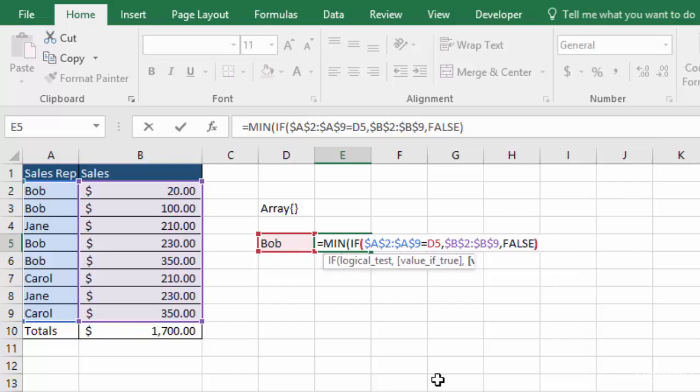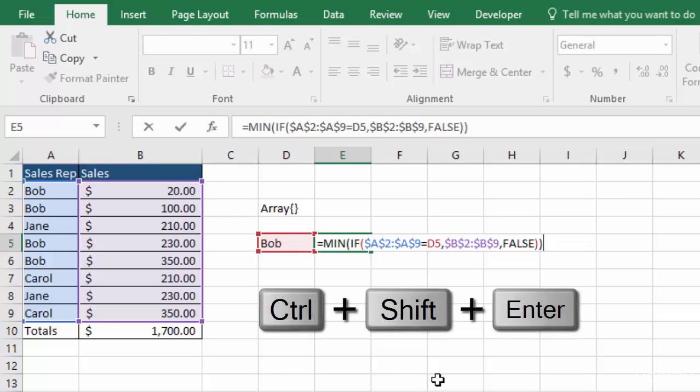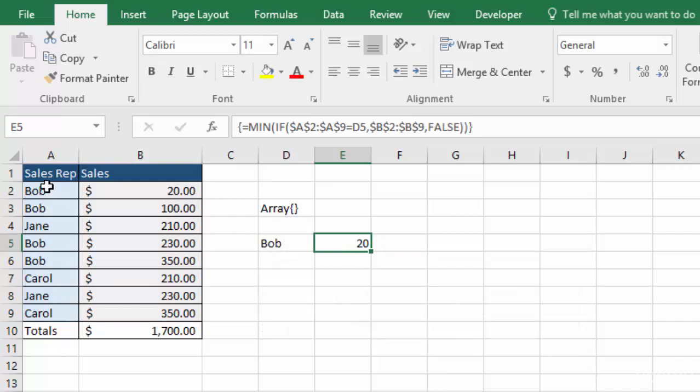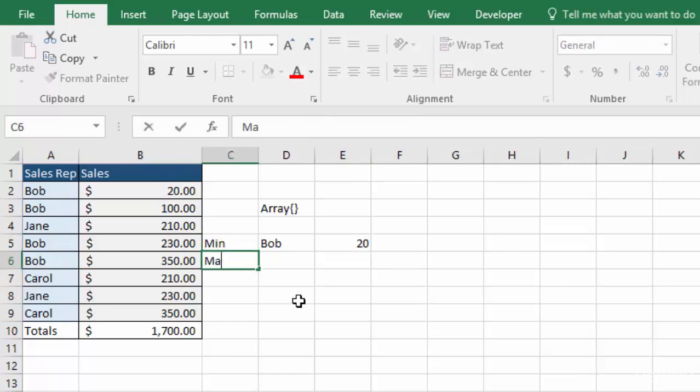Then we close both sets of parentheses, and then we can indicate that this is an array formula by clicking Shift, Control, Enter. And you'll see that it's gone ahead and searched. First, it searched for the if statement. So it says if the sales rep name over here is Bob, and it's found 4 occurrences. And then it goes to the minimum function, and it says what's the minimum of the 4 Bobs, and it finds our 20. So that's our min. Let's find our max.